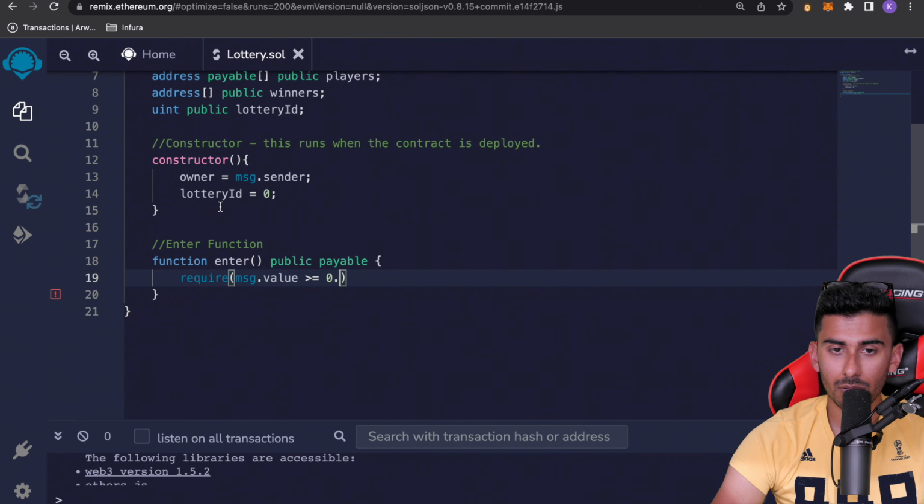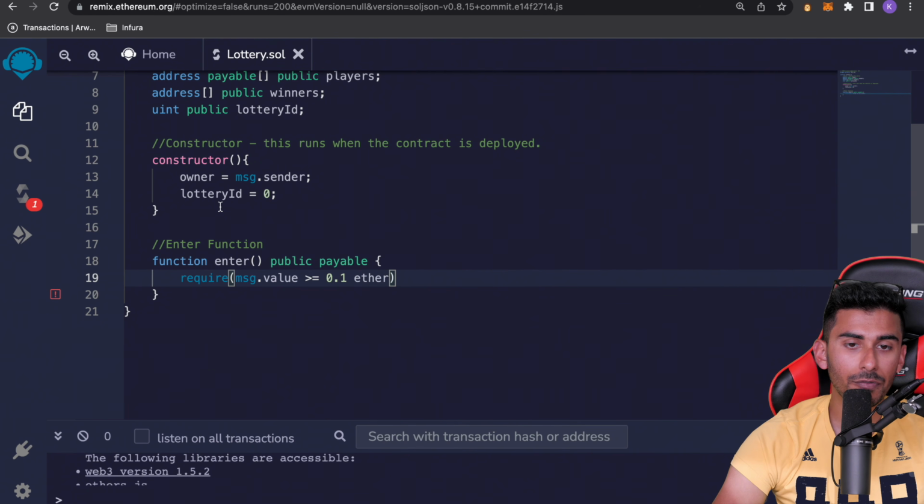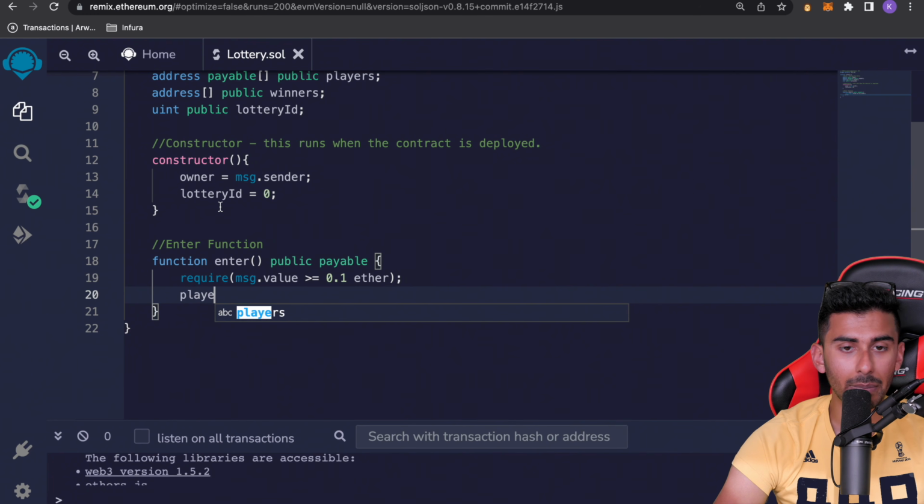For this function, we want to make sure that we require the message value. What we're saying here is, hey, you need to put in more than 0.1 ETH. So if you're going to put some money in the pool, make sure it's more than 0.1 Ether. Because you can't just put baby money in it, right?